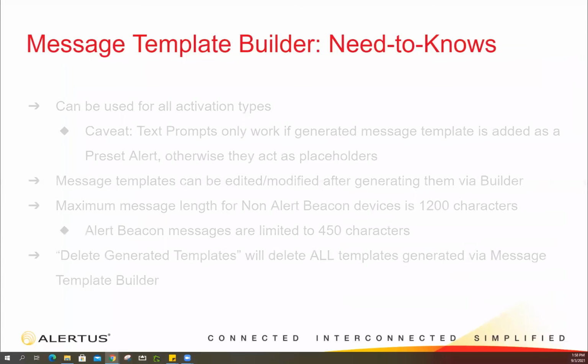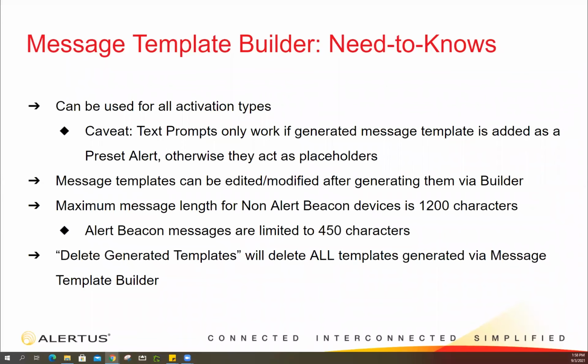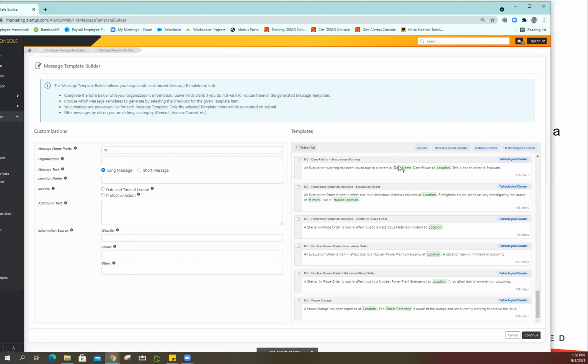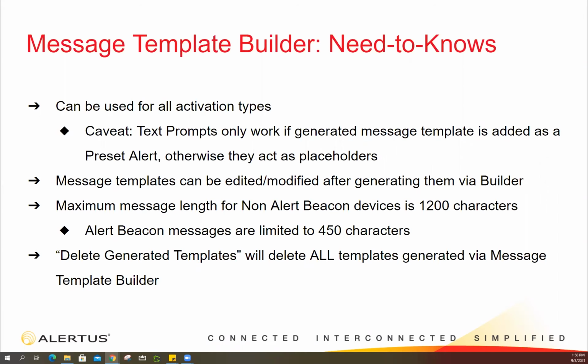Jumping back in here. Now, some things to keep in mind while showcasing the message template builder is that there will be placeholders for text prompts while generating the messages. So what do I mean by that? Here, these are the text prompts right here, like location. So the text prompts will work for preset alerts. So if the message template is used as a preset alert, then the user, as they're sending out a preset alert, will be prompted to enter that location or whatever text prompt there. They will be prompted to enter that information there.